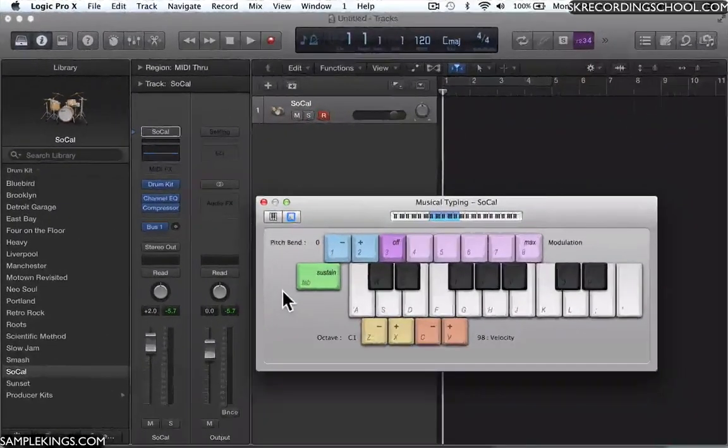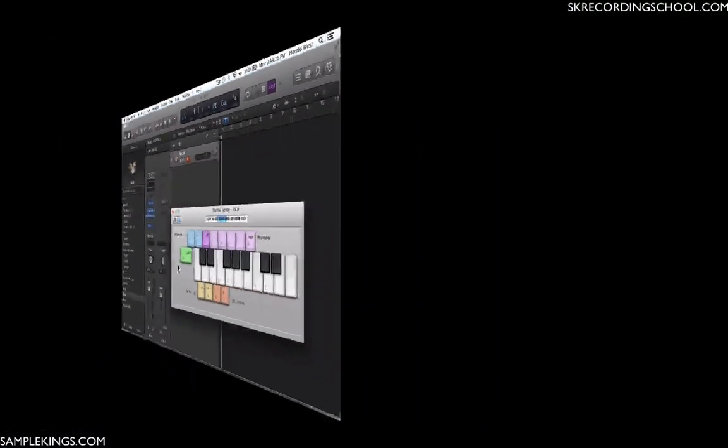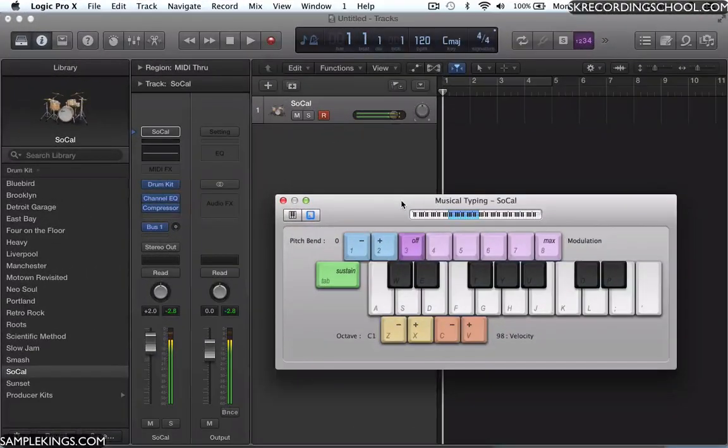One of the most important things to learn when working with any music software is how to quantize your music. So let's get started. Okay, so I've got this drum kit set up here, and I'm going to play a pattern in here real quickly. So let's go with this.